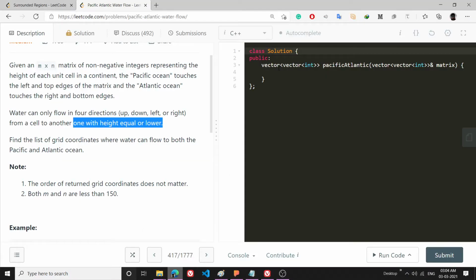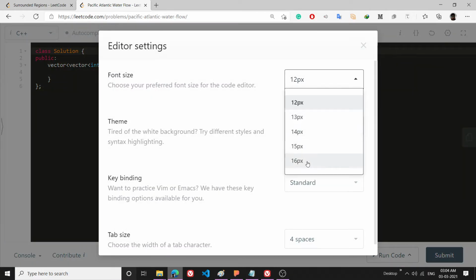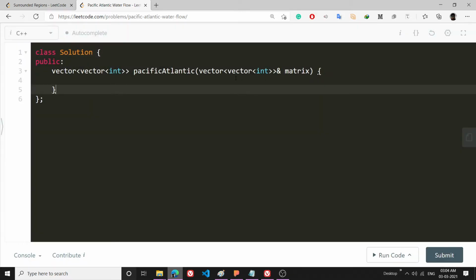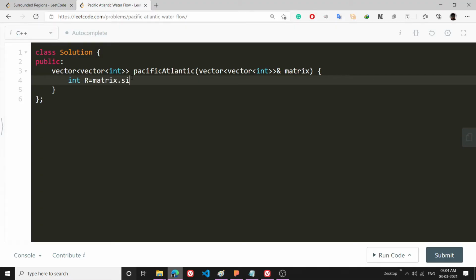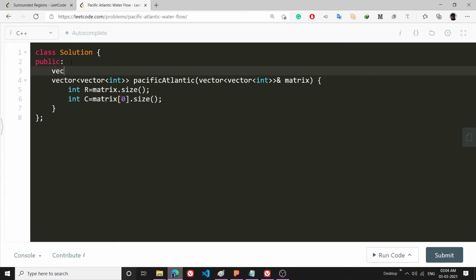Now let's code it. The coding part is not that difficult, it's just a little bit lengthy. First of all, I am going to write some basic things. Int r is equal to matrix dot size, and int c is equal to matrix 0 dot size. I will make a result vector, a vector of vector, and I am just making it global.